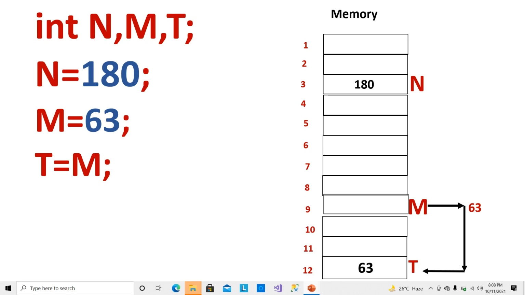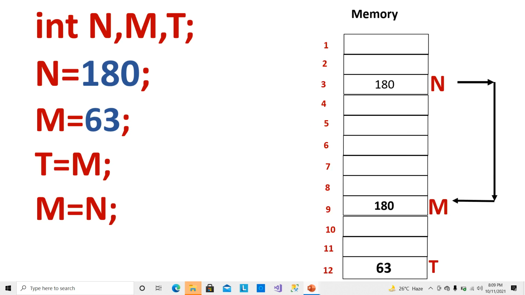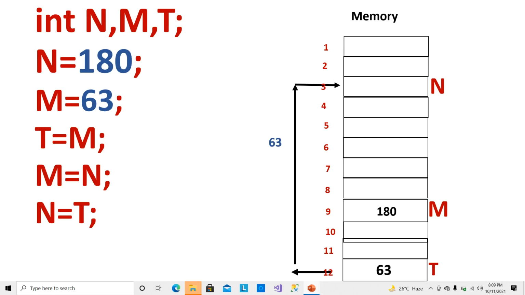Now in the same way, next we will bring the value of n into m. Now after that, we will shift the value of t to n. So we have done shifting, we have done interchanging. So now the value of n is 63 and the value of m is 180.